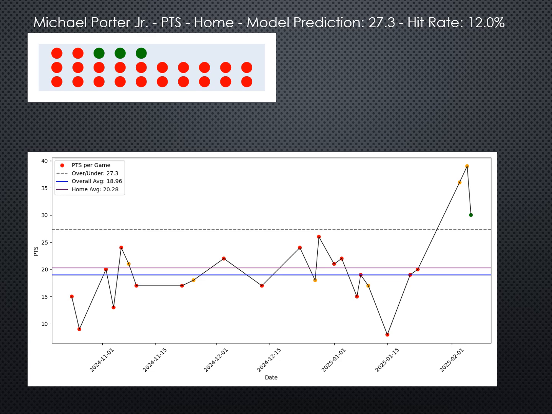I mean, he had that one dip on the 15th of January, but other than that, he's been pretty consistent above 15 all season mostly. Started out a little slow, but once he got going, it's been 15 or better at home. Let's see how he does on the road.